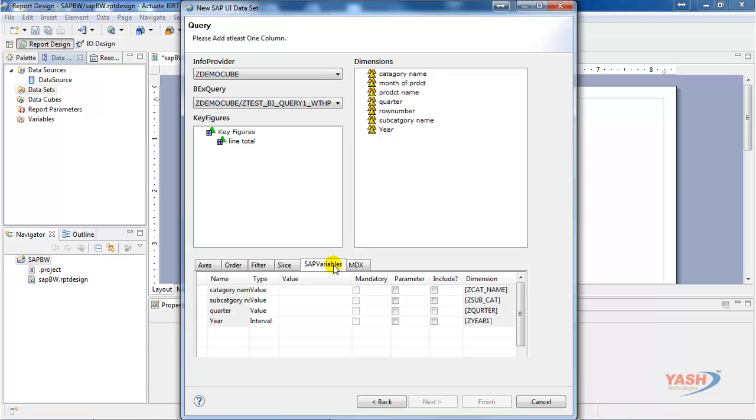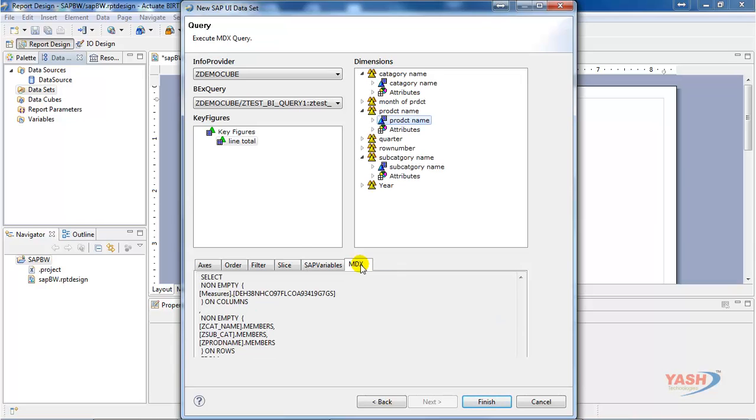If any variables are defined in the BEx query, the variables are displayed under the SAP Variables tab. To make any value a report parameter, select Parameter. The MDX query that has been created in the steps above is displayed under the MDX tab. The MDX tab query makes use of technical names for the BEx query's metadata.